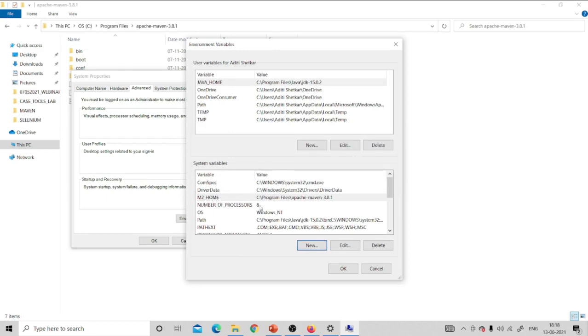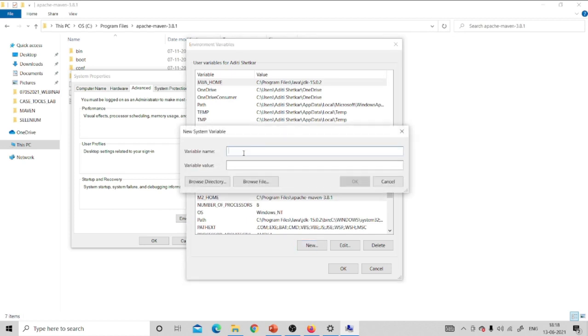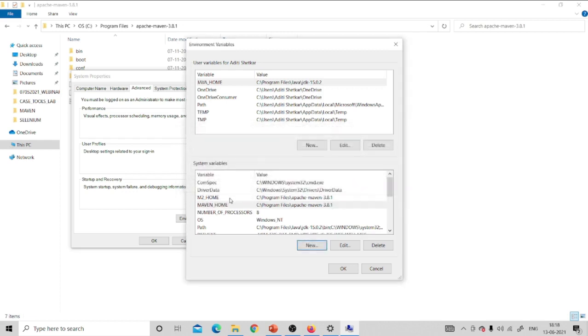Now I want to set one more variable. So click on new again of the system variable section only and give the variable name as Maven underscore home, and paste the same path and say OK. So we need to set these two environment variables m2 home and Maven home in order to work with the Maven build tool. Otherwise, Maven project won't be running successfully.